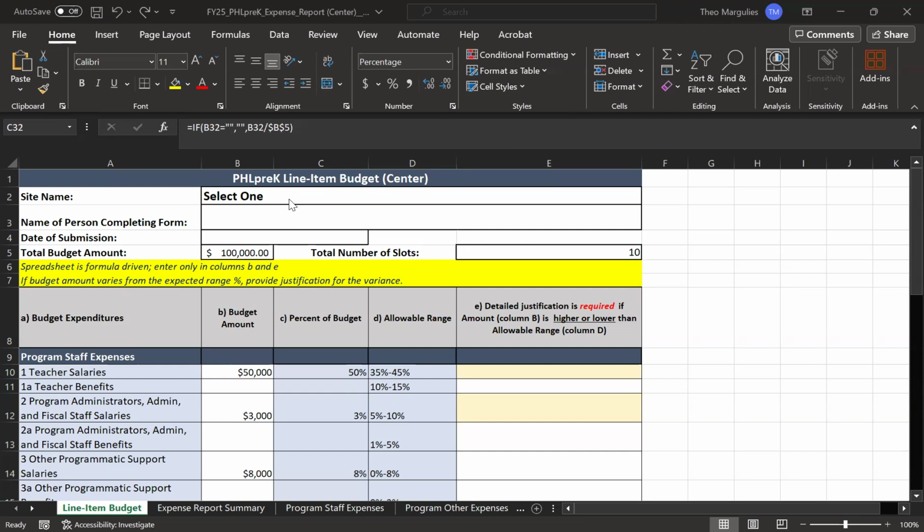You should be completing a line item budget template for each funded location and not each legal entity. So if you have multiple locations under one legal entity, you will need to complete a template for each location. Next, you will put in the name of the person completing the form. This is who we will reach out to if we have any questions about your line item budget.